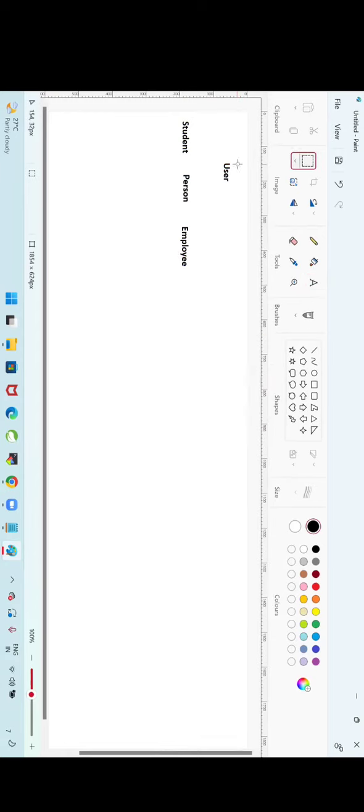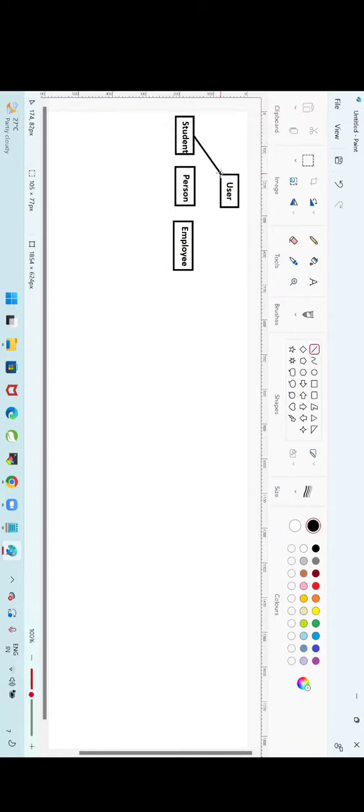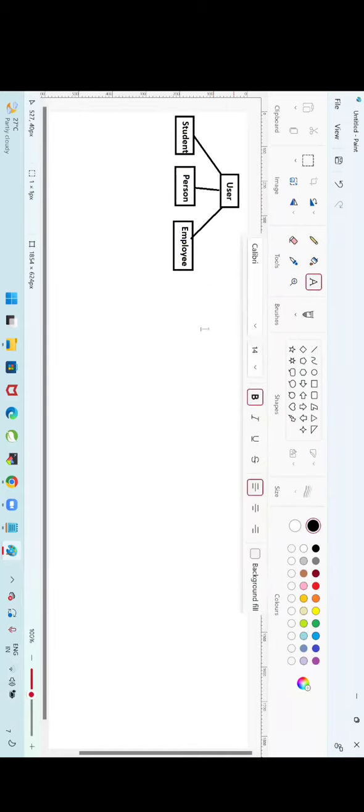Can I say student, person, employees are users? Can we say they are users? Yes. How will we represent the relation? Student is a user, person is a user, employee is a user. So the type of relation will be represented. Student will extend the properties from the user, person will extend the properties from the user, employee also will extend the properties from the user.